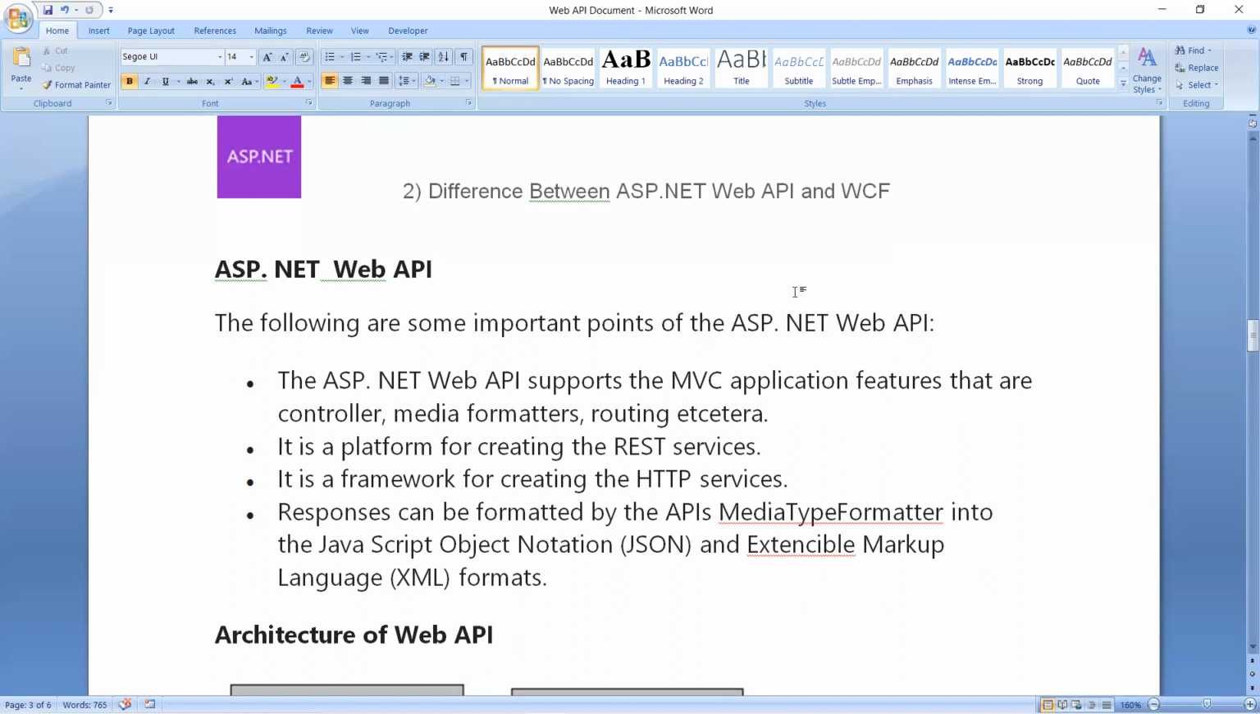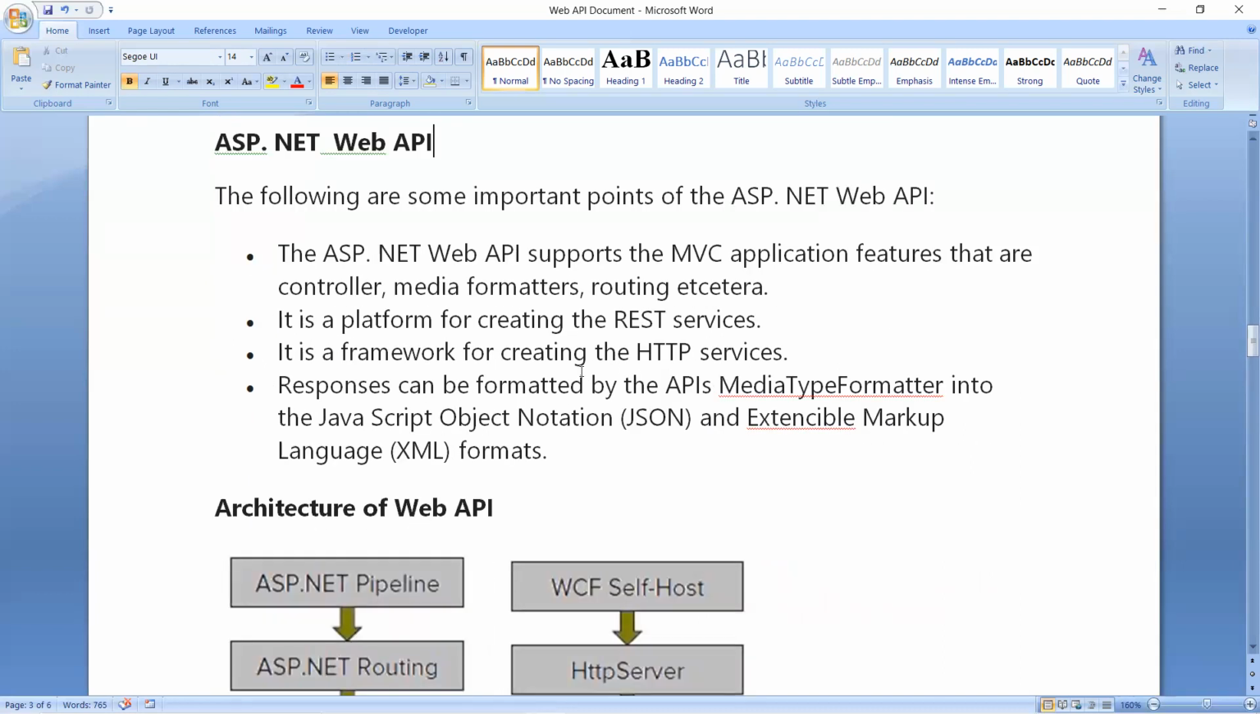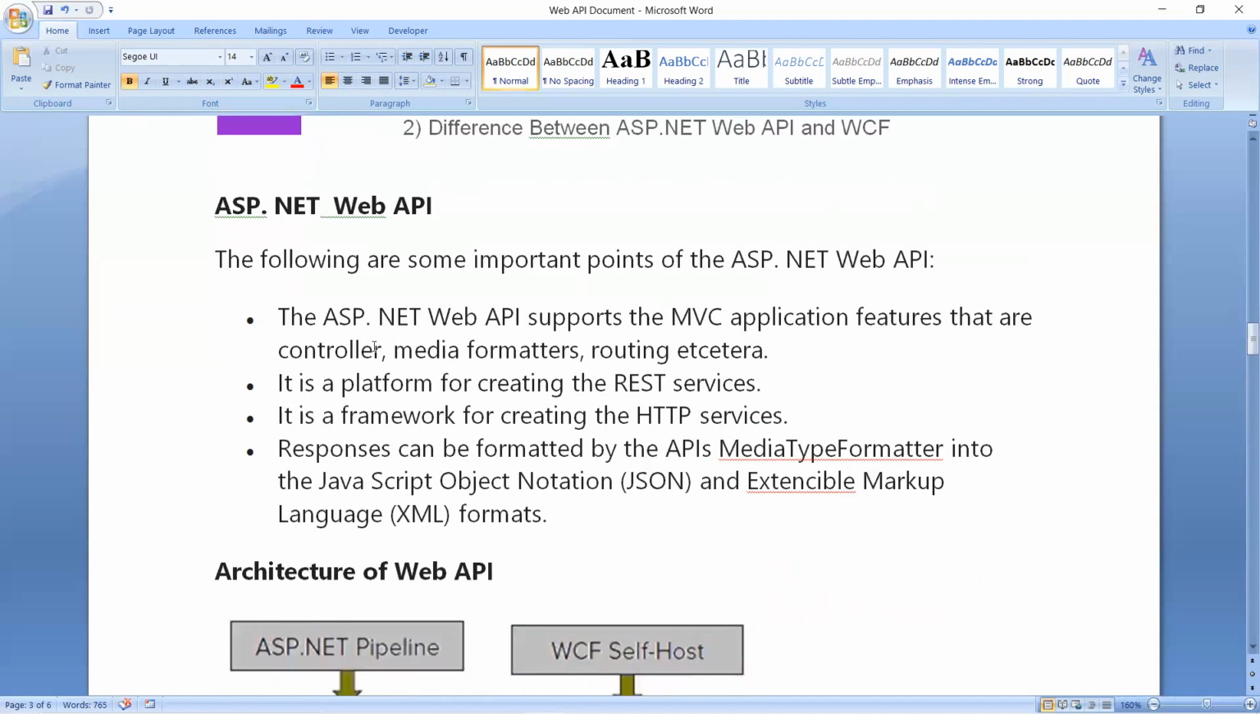So in our training, we are going to learn only Web API, but you should understand the difference between WCF and Web API. So we are taking this. Okay. So we have already seen what is a Web API.